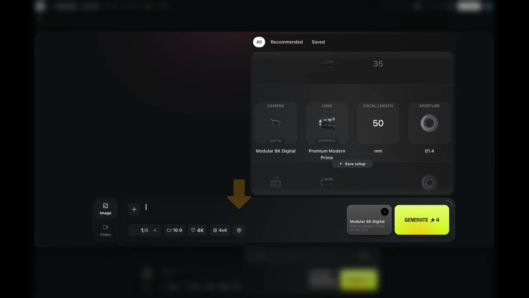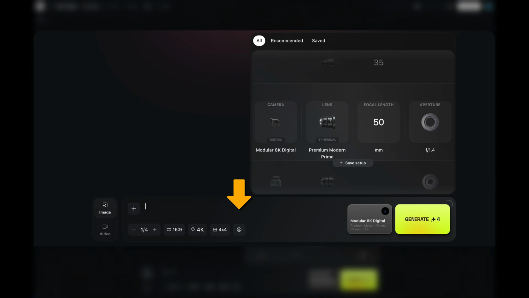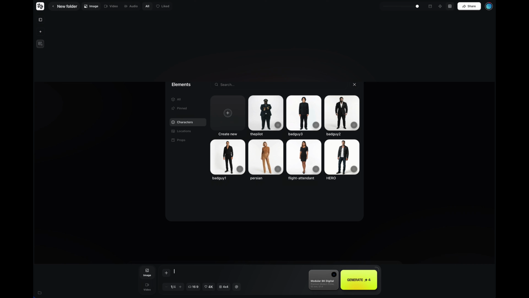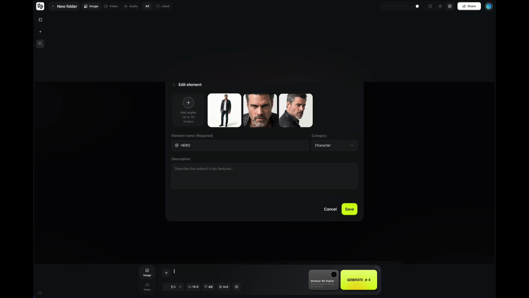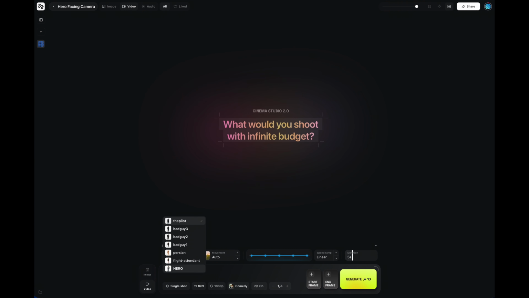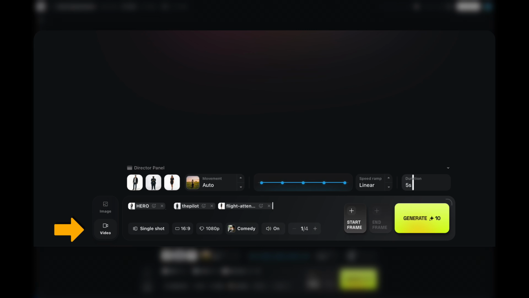There is also now a dedicated button that has the @ symbol on it. And when you click this, it opens up the Elements panel. This is where you can add your characters, location, or props. For each element, you can add up to 48 different images. Then you can give them a name, put them in a category, and add a short description. You can also call your elements via the prompt text selection by using the @ symbol on your keyboard. Now let's go to the video prompt section.